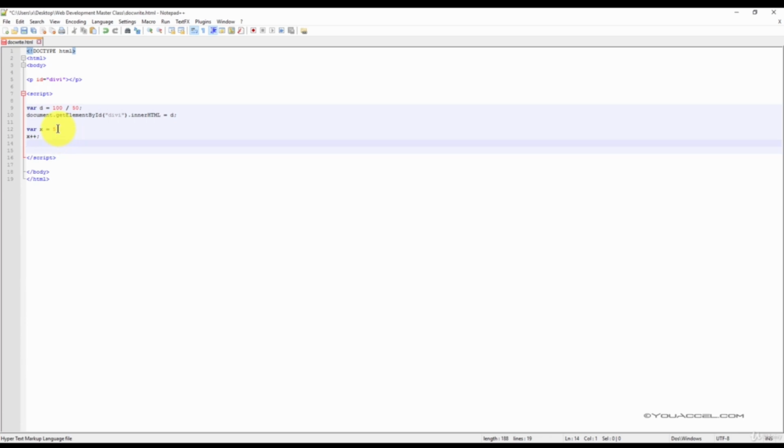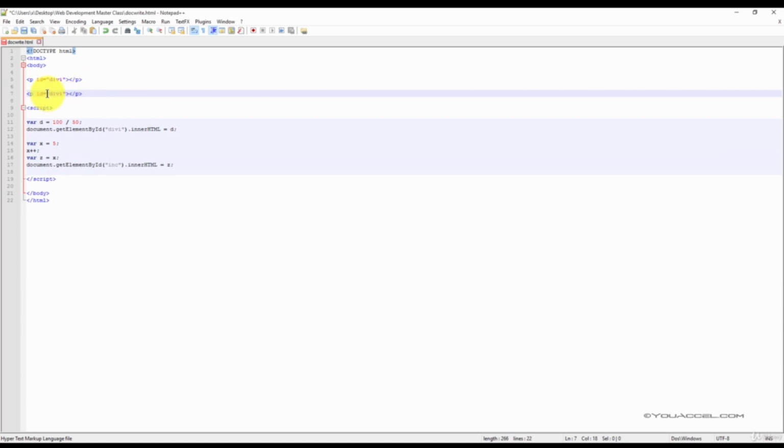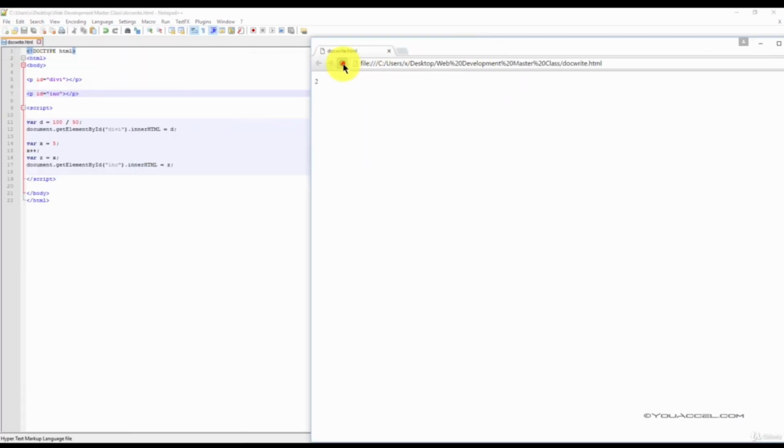We'll store the incremented value in a variable called z. And then we'll go ahead and set up our output. Now we'll go ahead and save the file and refresh our web browser, and we can see the value 6 outputted below our last calculation.